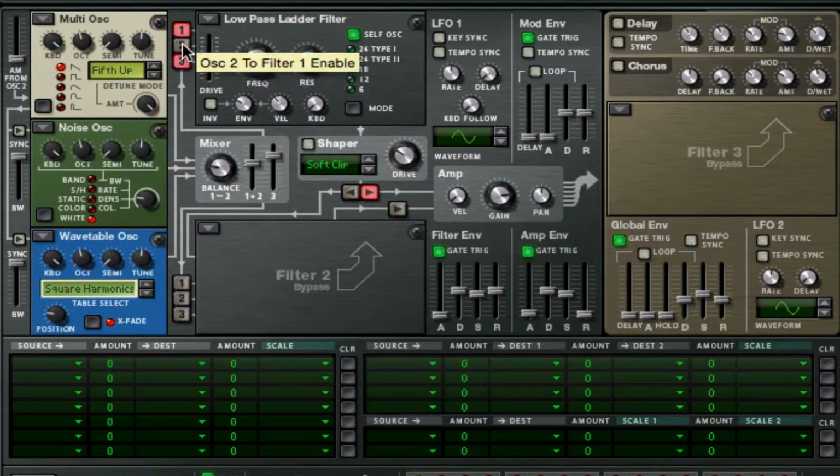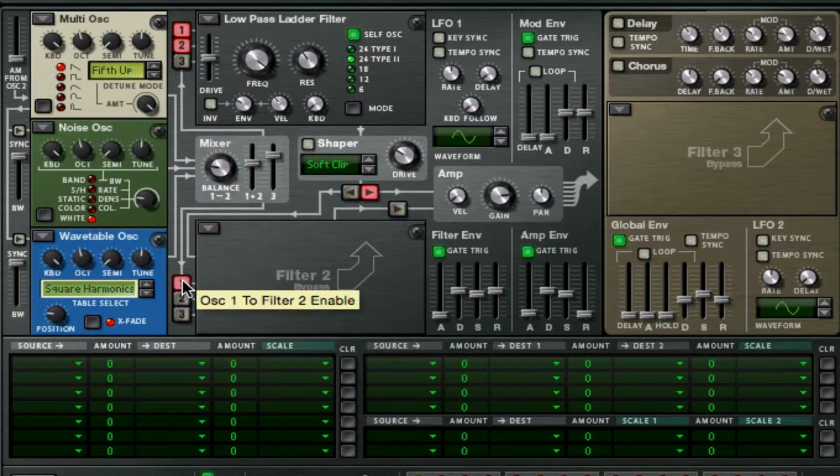Okay, so I'm going to set my 1 and 2 to filter 1 with the frequency all the way up and the resonance about 47 to give it a little bit more character. My third and my first are going to be routed to filter 2. And I'll also run these two out with that little button.